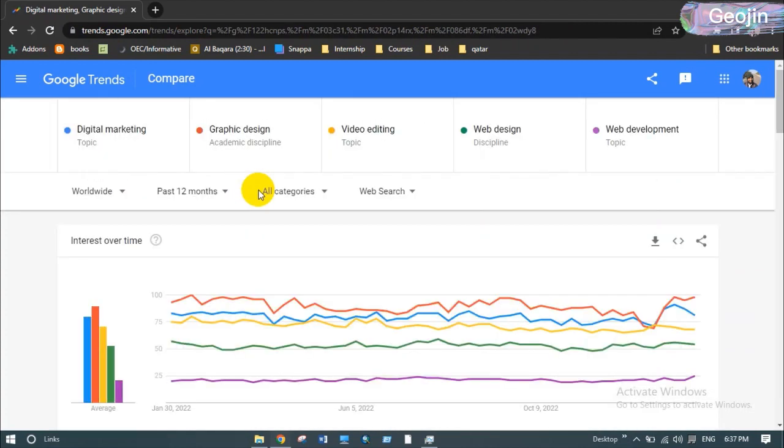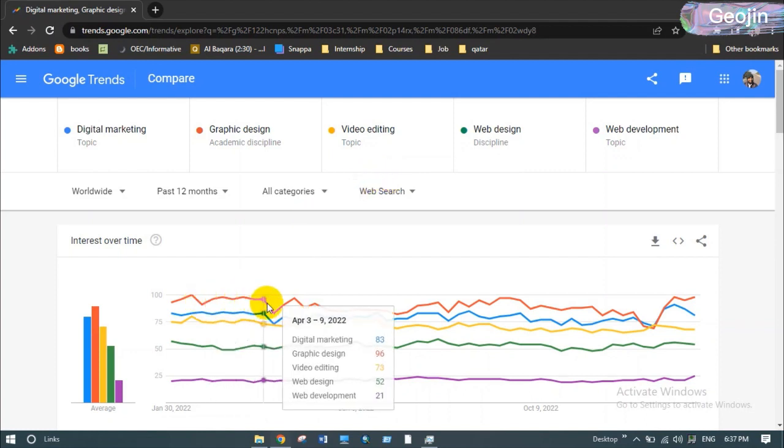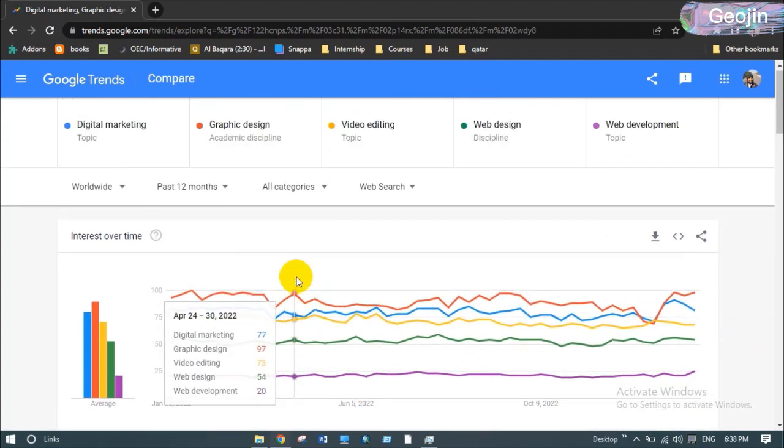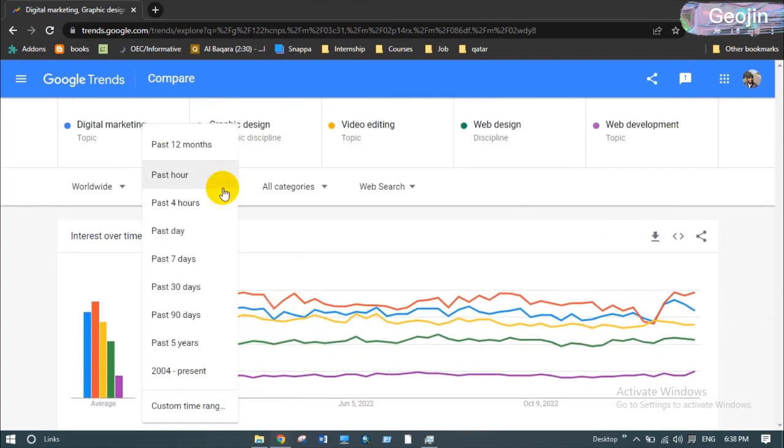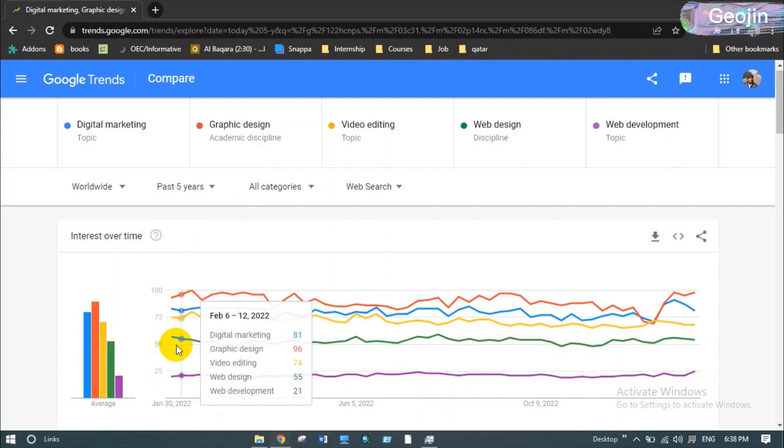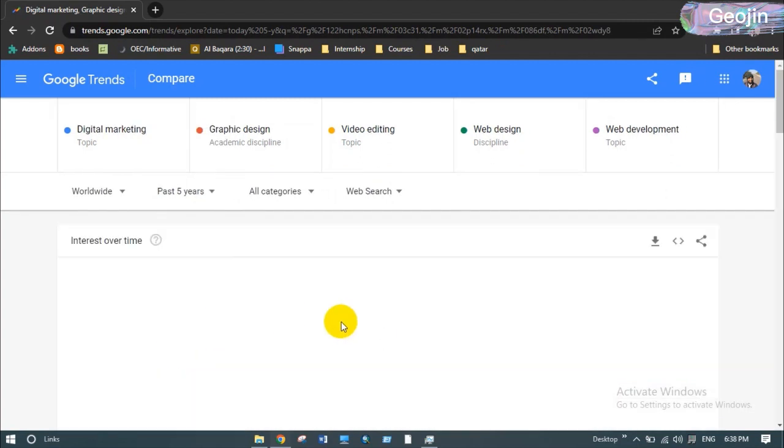So this can be helpful for businesses looking to track the popularity of their product or service, as well as for individuals who are curious about how a specific topic has changed over time. You can see the change over time. Here is the past 12 months worldwide search comparison. But if you want more, you can see the past 4 hours, even the past hour, and you can see the past 5 years. Okay.